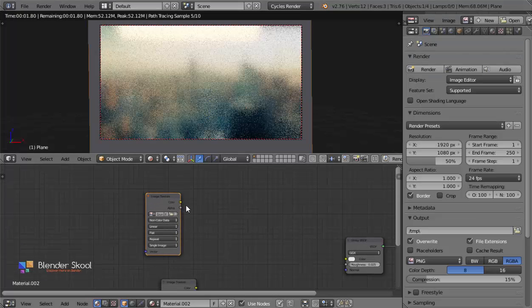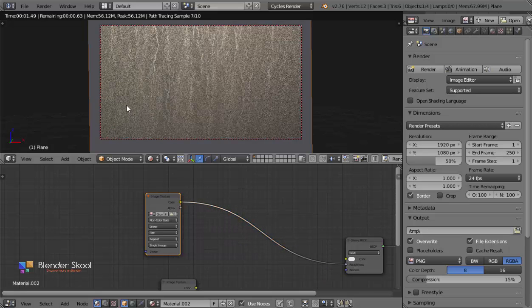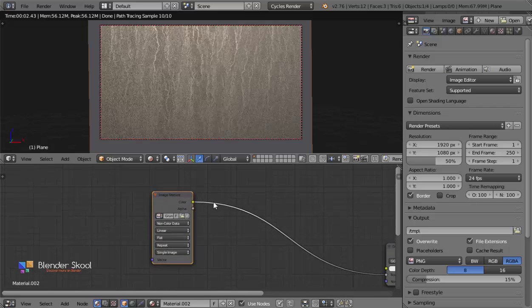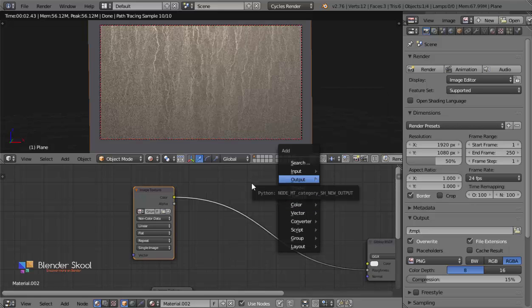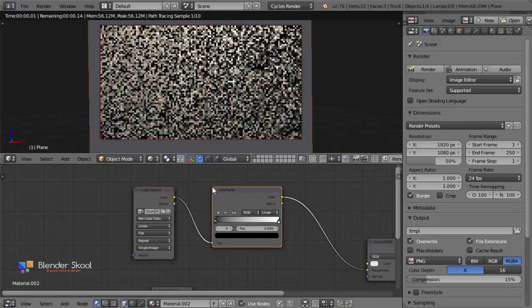I just plug this straight away in the roughness. As you can see, I have got these subtle lines on this, and it's nice. Now we need to control these lines and the intensity of the texture. So how can we do that? Well, you can use a math node, you can use a color ramp, but I like to use color ramp. So I'm going to add in a color ramp by pressing Shift A, converter, color ramp. Just going to place it over here, and now I can control it.